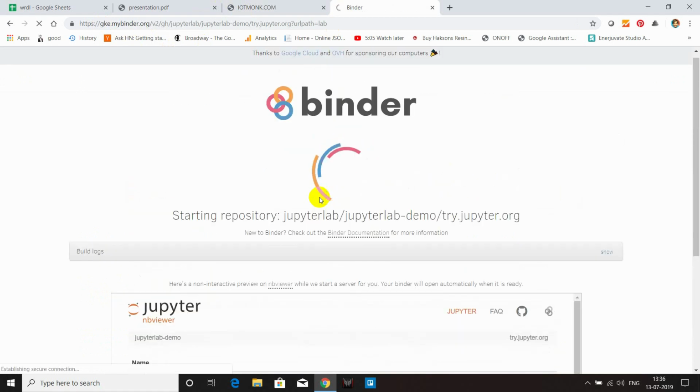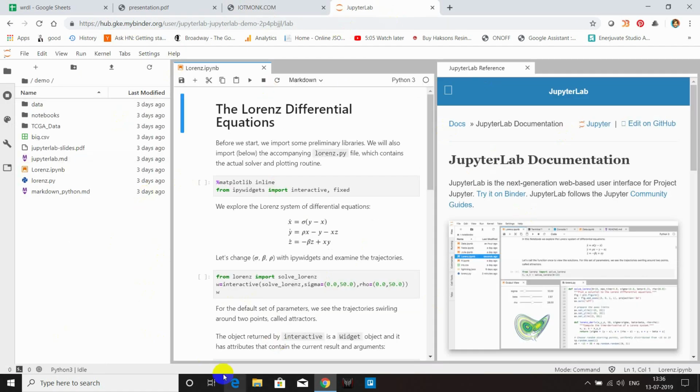It will take some time to create a notebook, and so this is our environment which we get. A lot of developers who code in Python and are in machine learning use Jupyter notebook because it is very simple and intuitive to use. Plus you can run the code in chunks.